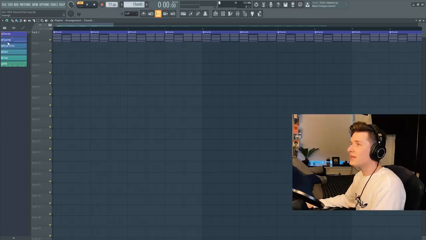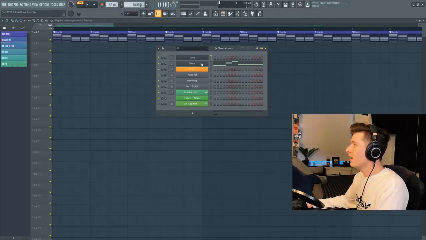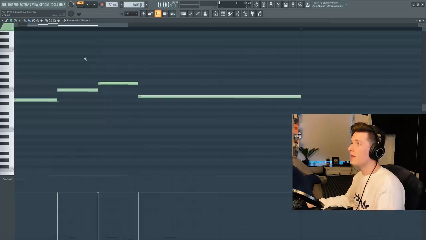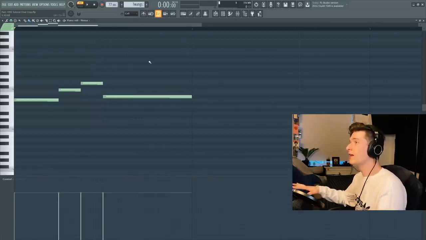Next up, we got this sound I like to call the twangs, which kind of sounds like a bell. We're gonna load up Nexus and go to this PL Hands Up Bells 2 preset. And these are the notes that we're gonna play in the piano roll without any effects on them.